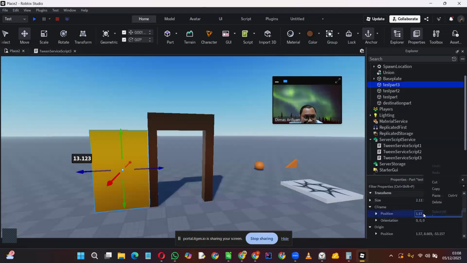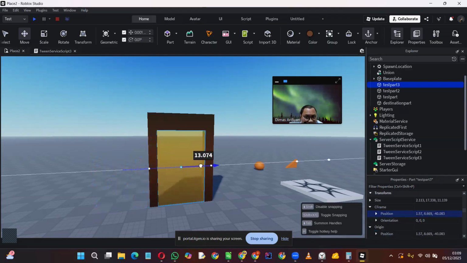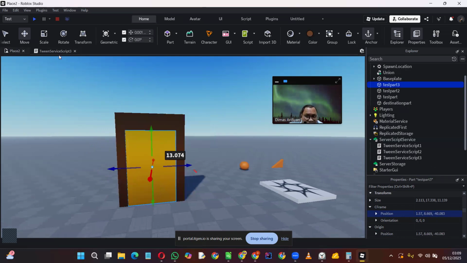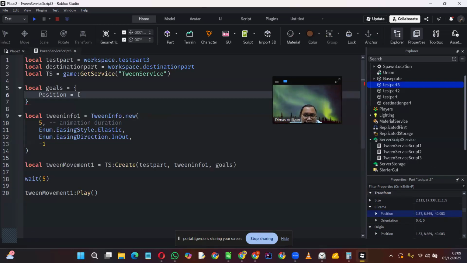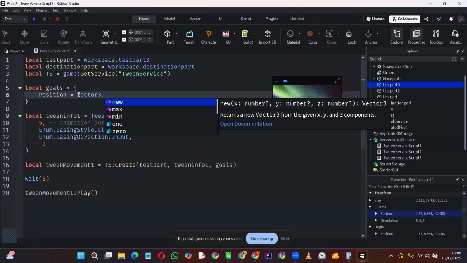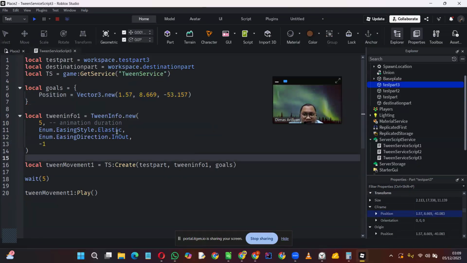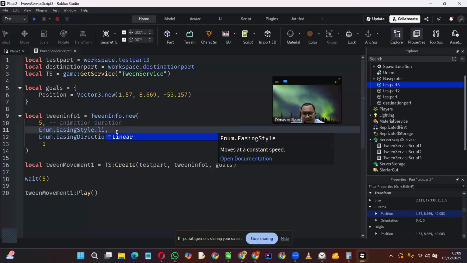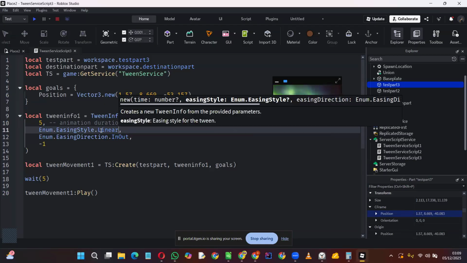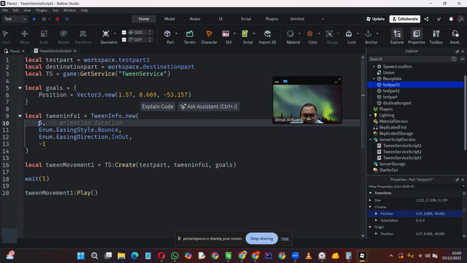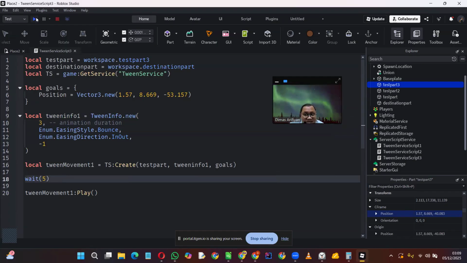copy the position, right click, copy. After you copy the position, put the door back, and go to script, the position, Vector3.new, paste the position. Yeah. And the easing style is not elastic, but linear. Maybe bounce, so the door looks like it's bouncing. And the time maybe only 3 seconds. That's it. Let's try.